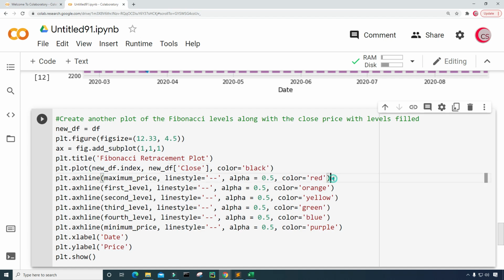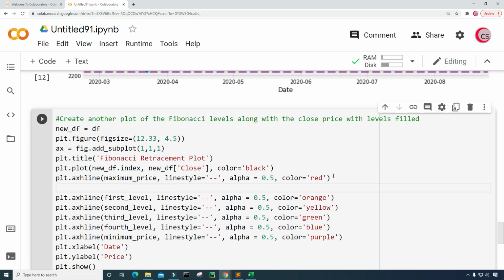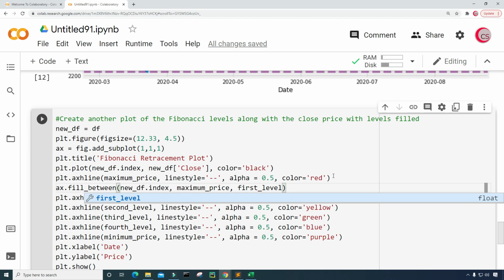Okay, and we still want to draw those lines, which is really good, but now we're going to fill in those lines. So I'm just gonna type x.fill_between, or I'm sorry, we're gonna fill between those lines, right? Not fill in, we're gonna fill between them. So I'm gonna do fill_between, and then new_df.index, and then I want that maximum price to that first level, and then I want the color to be red.